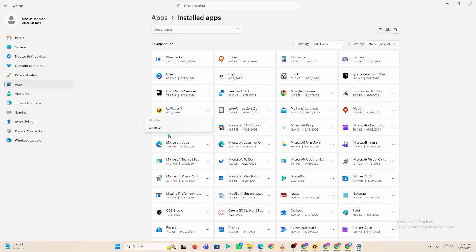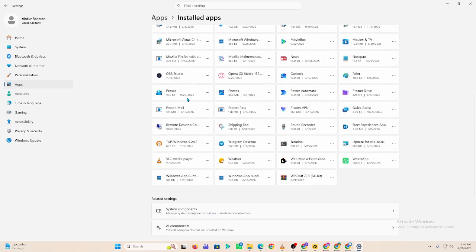files. You should also clean registry entries using a trusted tool or carefully remove LDPlayer-related entries if you are experienced. This helps remove hidden configuration files. If you installed multiple LDPlayer instances, make sure to delete each one separately.